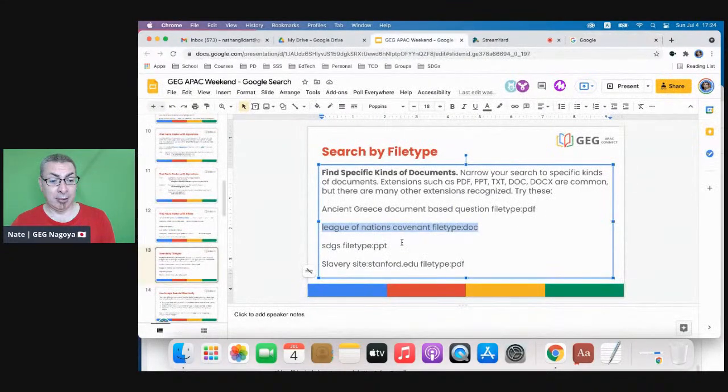Now another one, file type PowerPoint. Let's go with Sustainable Development Goals. Most people would probably just put SDGs.